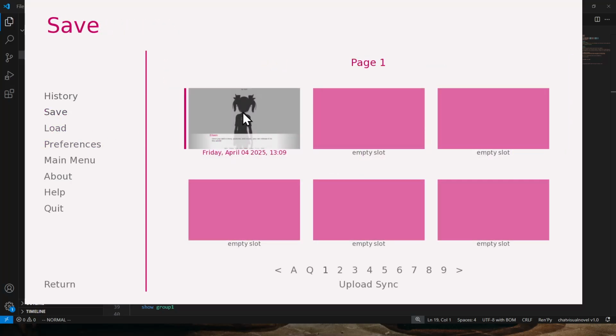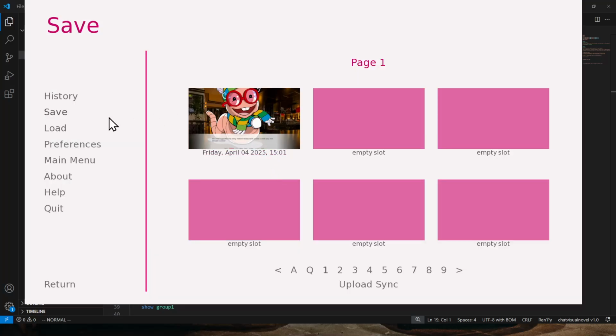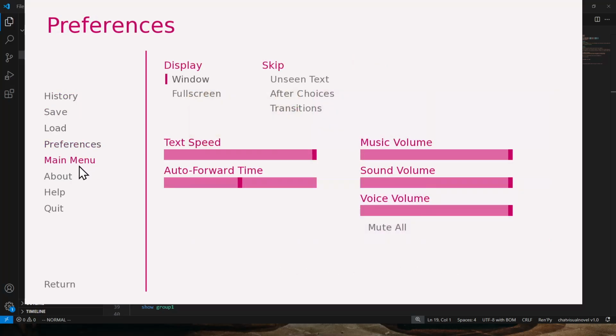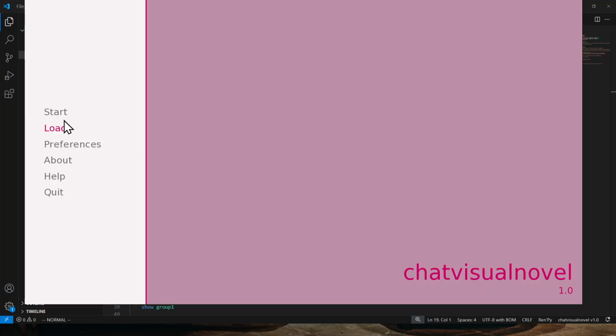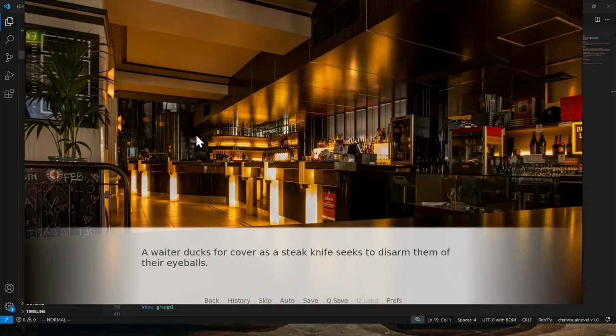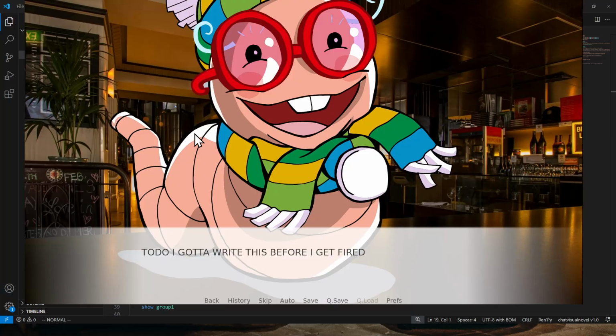There's a history, you can save and load this. Yeah, sure. And you can just load this to go back to where you were. There's prefaces. It all works. But dear God, is the writing really what you need to do? That's the hard part, is the writing.